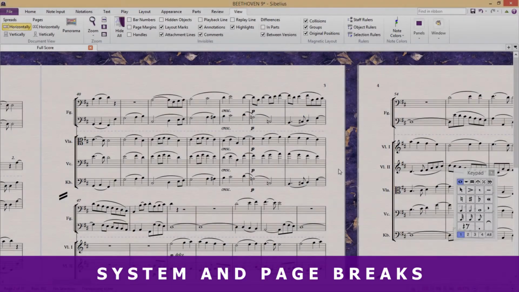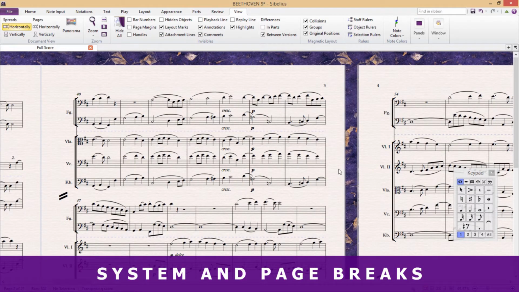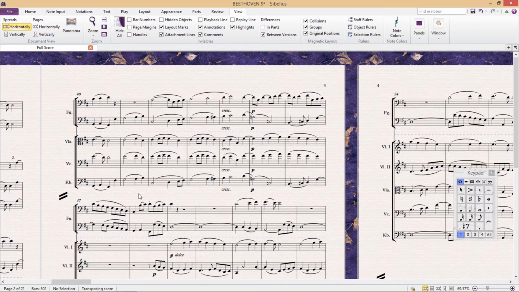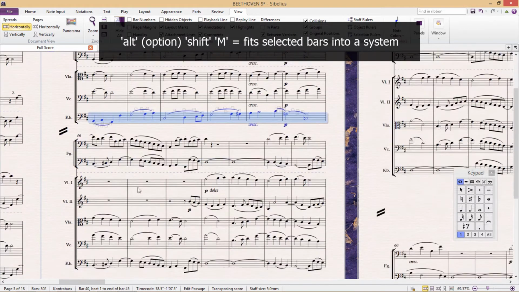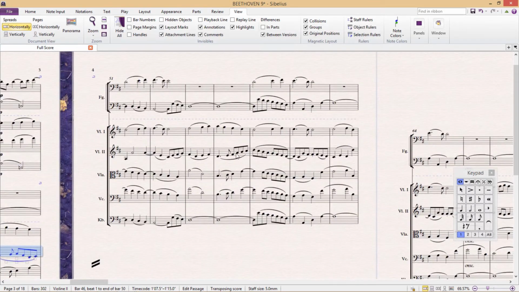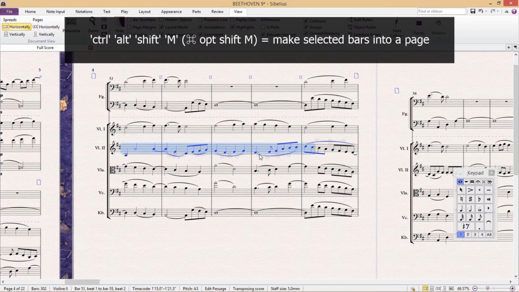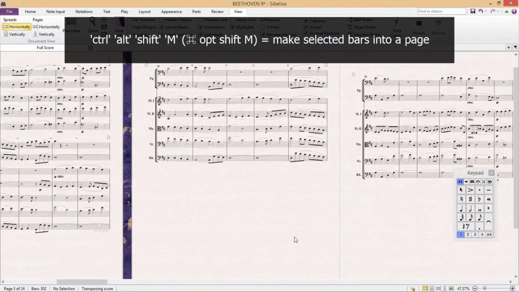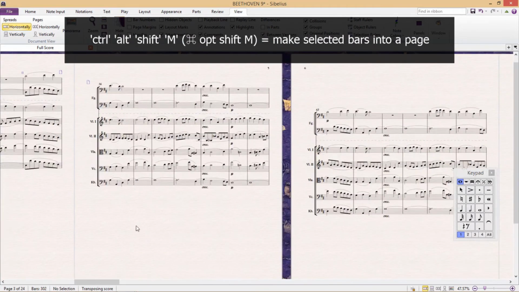Towards the end of a project, two Sibelius features that you will frequently require are Make into System and Make into Page. The shortcut for Make into System is Alt-Shift-M. This will make the selected staves into a complete system. And the shortcut for Make into Page is Ctrl-Alt-Shift-M. This will make the selected passage into a complete page.